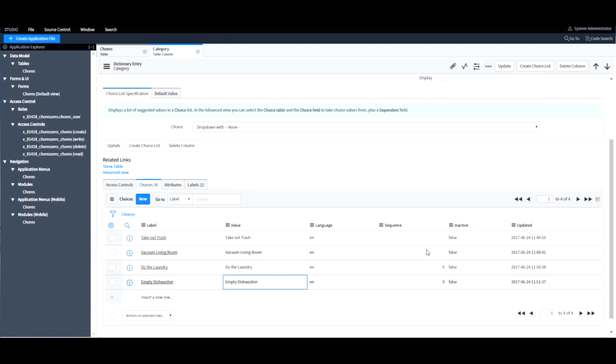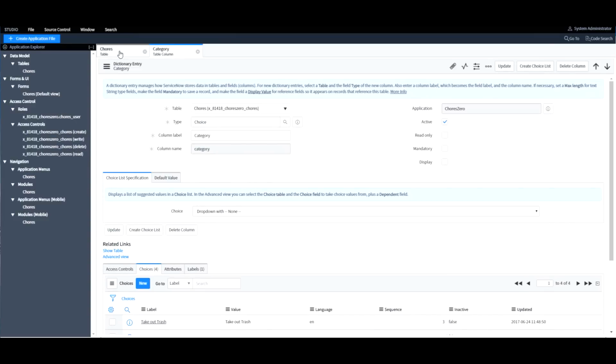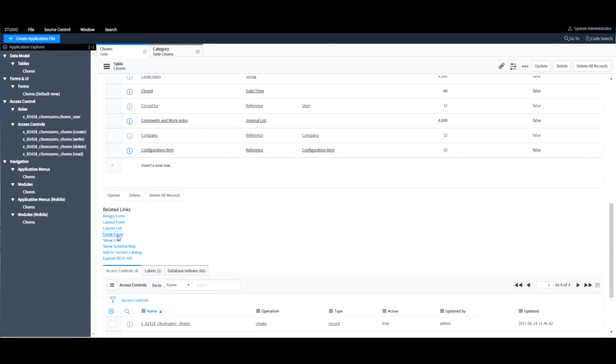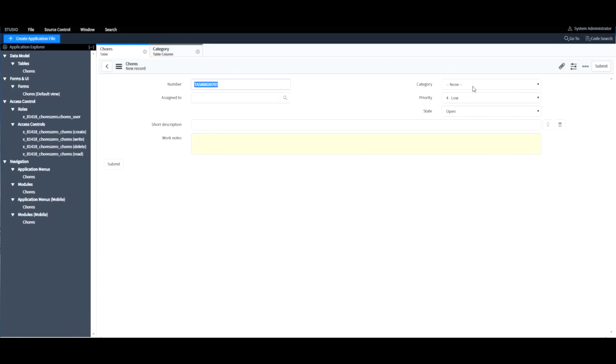And you'll notice there's also the sequence field. We didn't set this before, but if we wanted to order these differently, we certainly could do that. So let's go ahead and just give these all a sequence. So we'll just put them in alphabetical order. 1, 2, 3, and 4. Okay, let's see if that fixed our issue. So I'll go back to the chores table, and again we'll choose show form. And now we've got our categories. Perfect.